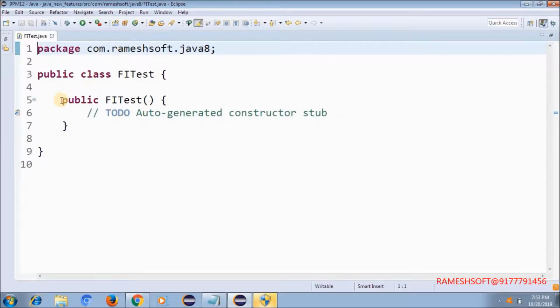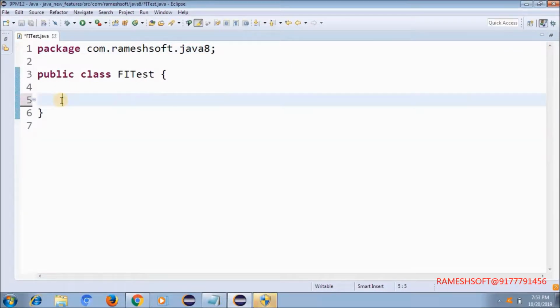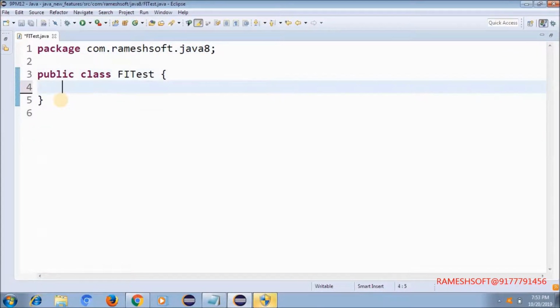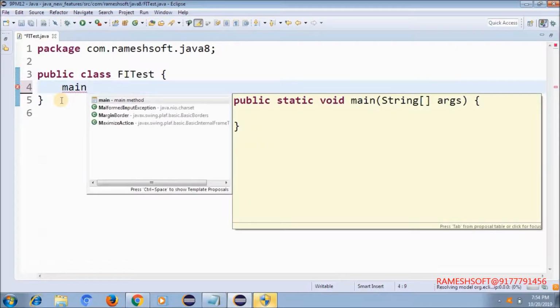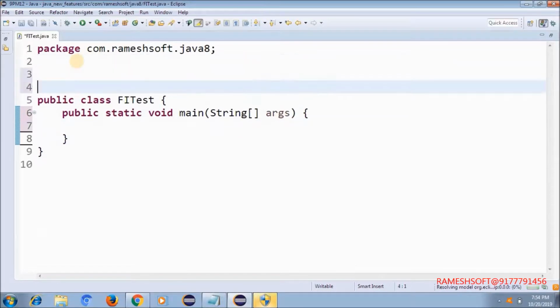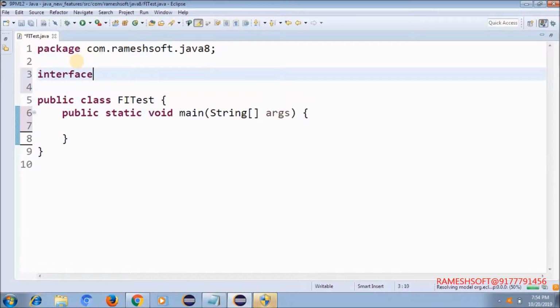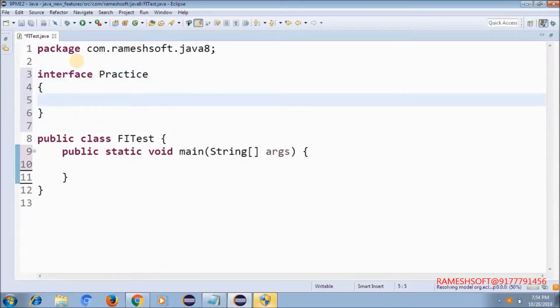Just observe here, guys. Now let me put it in this style. Write the main method. Just wait for a second, my machine is a bit slow. Right. Now let me take an interface, and I'm calling it practice. Very good. Now if the interface has zero methods, such a kind of interface we can call a marker interface. Right? Very good.